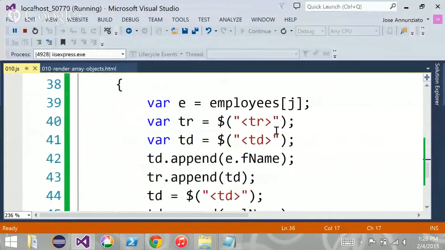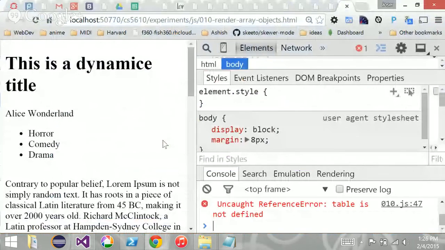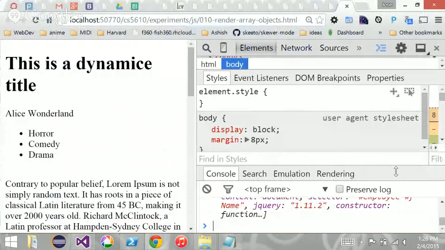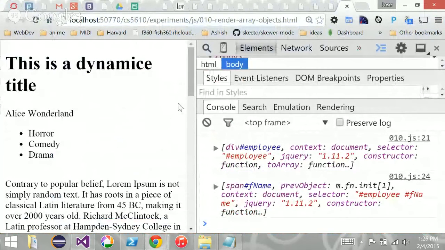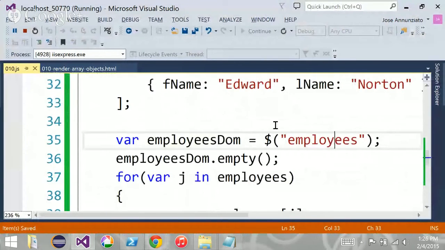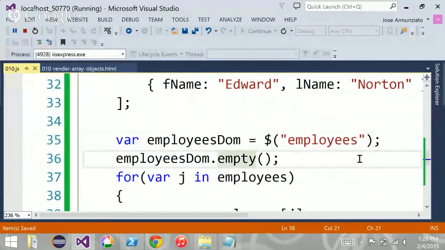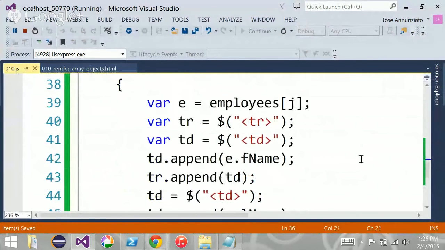I'm sorry. It's this one, right? Not the table. Does that work? It didn't complain that time. That's the employees. What is the employees? The employees is this one. Employees, I empty it. Var employee, and so on.